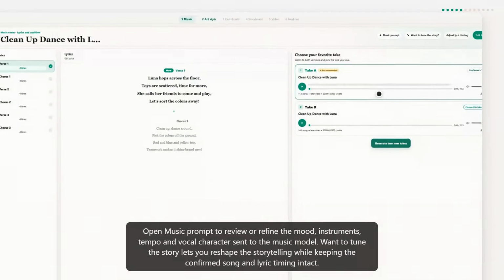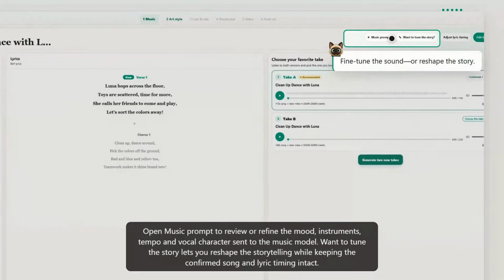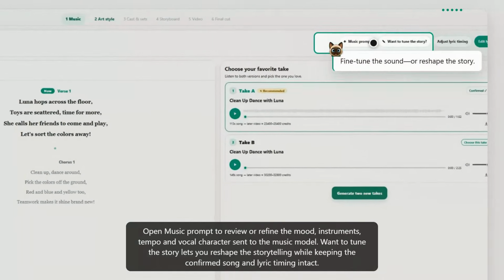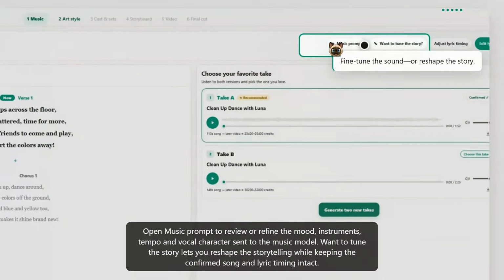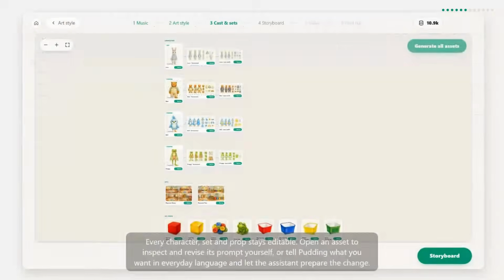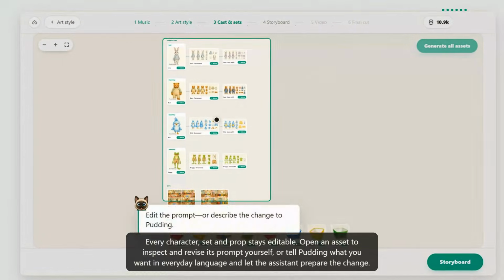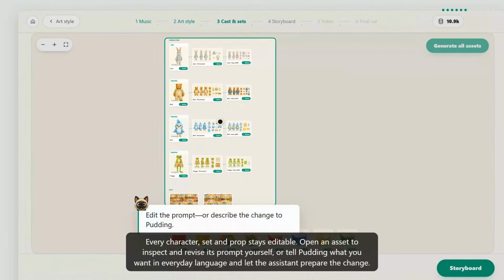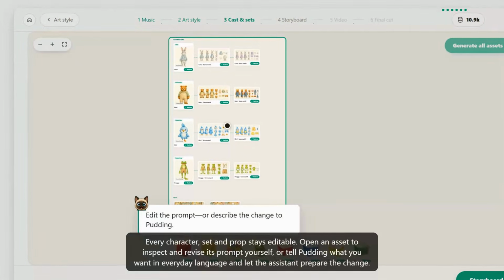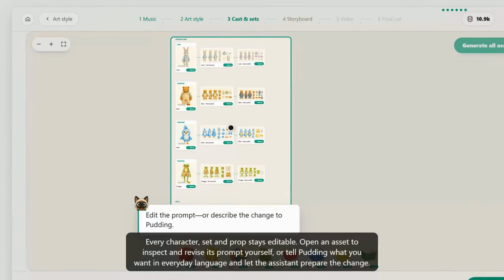Open music prompt to review or refine the mood, instruments, tempo, and vocal character sent to the music model. Want to tune the story lets you reshape the storytelling while keeping the confirmed song and lyric timing intact. Every character, set, and prop stays editable. Open an asset to inspect and revise its prompt yourself, or tell Pudding what you want in everyday language and let the assistant prepare the change.